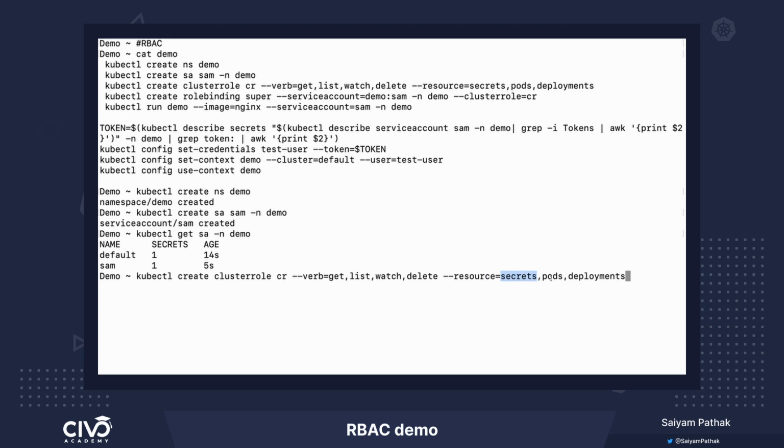So this cluster role says that a user who is having this role would be able to get, list, watch, delete the secrets, pods and deployment resources inside the Kubernetes cluster. So let's create this cluster role. Now we have a namespace created, we have a service account created, we have a cluster role that says what actions can be performed on what resources. But in order to tie them together, in order to assign a role to the service account, we need something which is called role binding or cluster role binding.